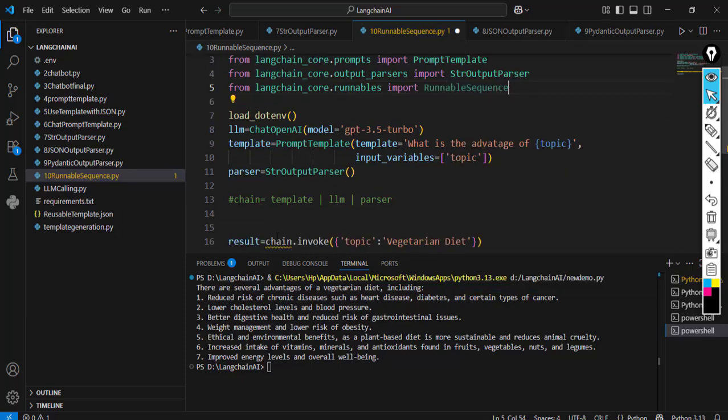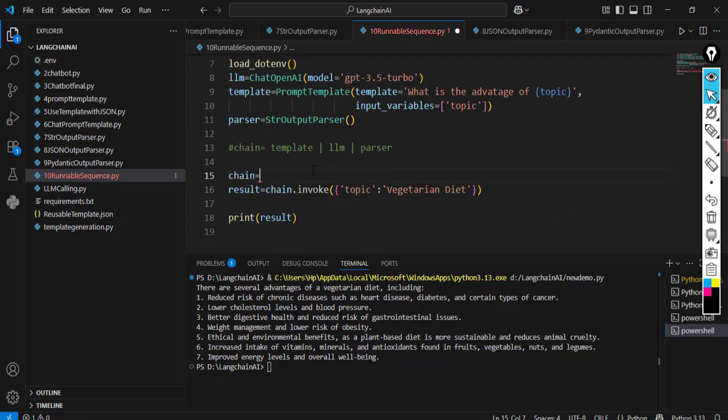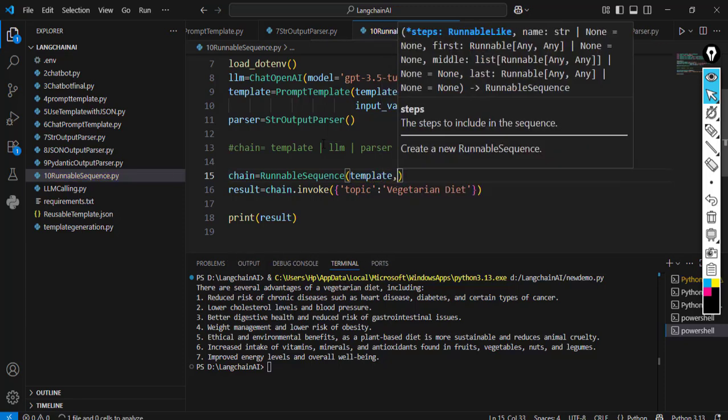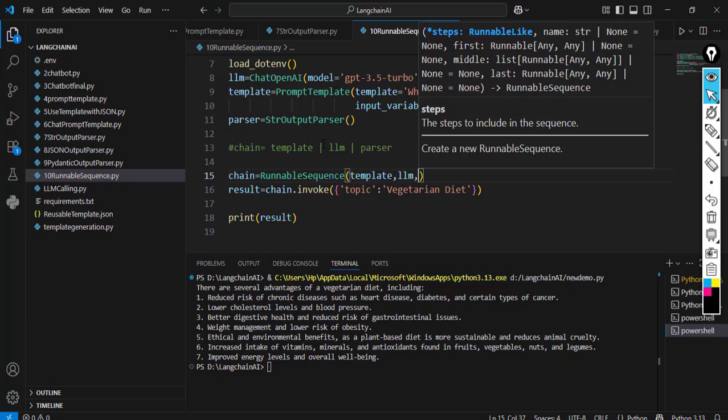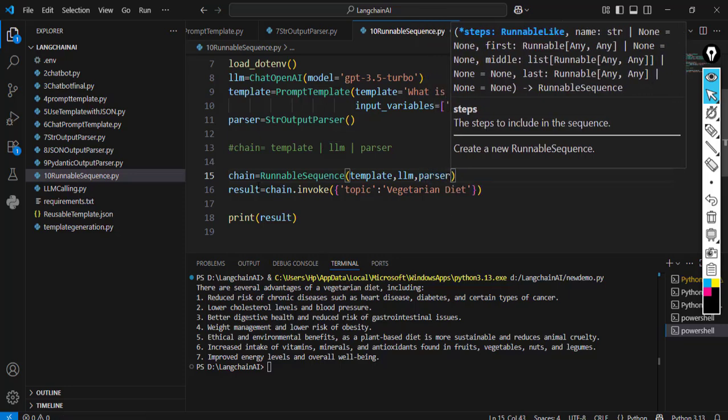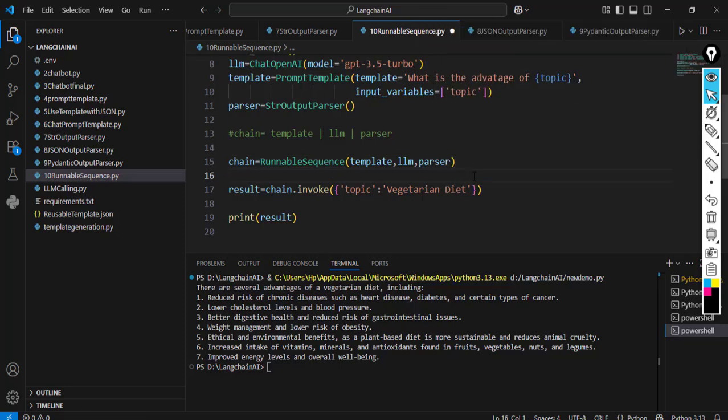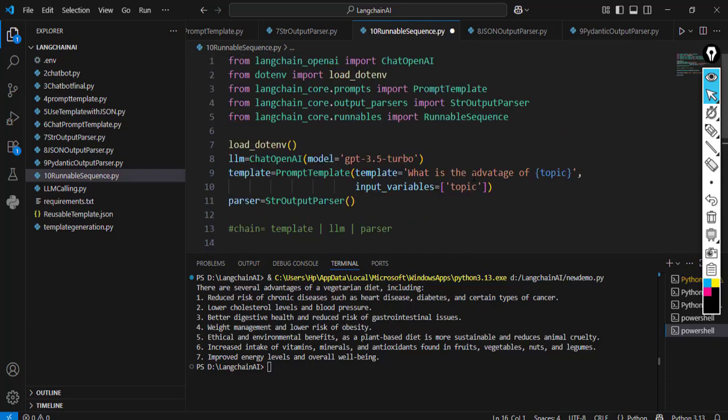After this, I am creating a chain. So instead of writing the pipe symbol, I will write RunnableSequence, and here I will write template, then comma LLM, then comma parser. So that's it. My chain is ready. The rest of the code will remain the same. So here I am doing load_dotenv. It will load my OpenAI key, which is present in the .env file.